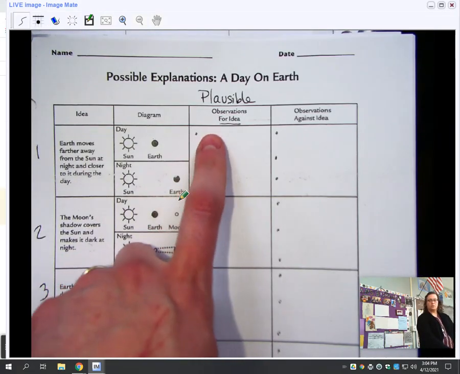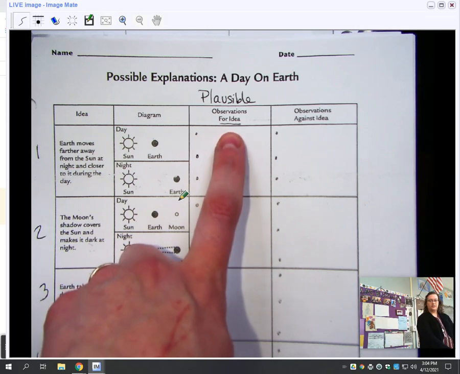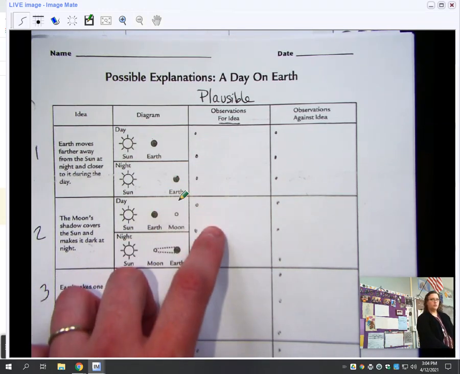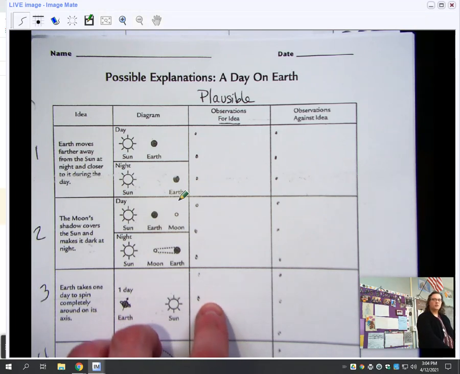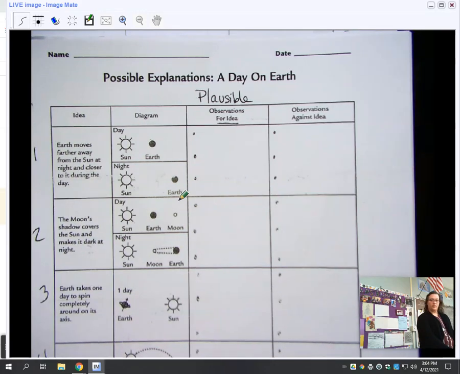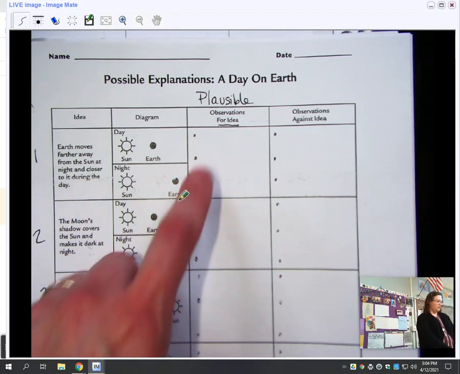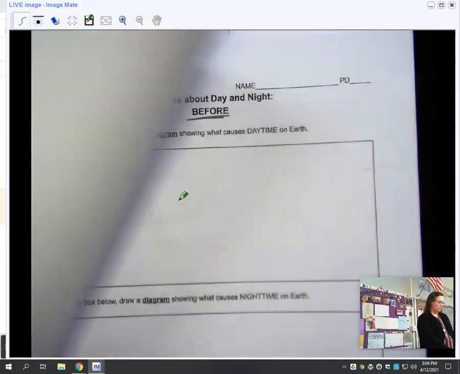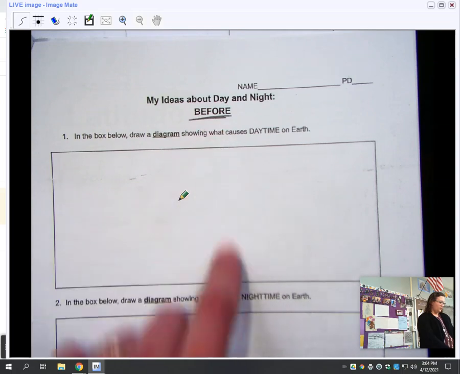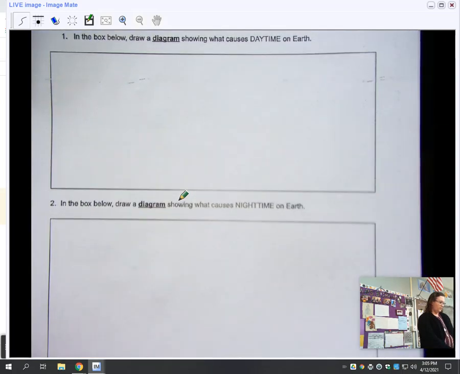But the plausible column here is for the idea. Why might people have thought that was how it worked, even though we know it's wrong now? What would they have observed or seen or felt from Earth without maybe a telescope or a rocket at the time to believe that was true? And then what was maybe going on around them that would tell you that idea is not correct? Try to get 3 for each of those. My ideas about day and night before. Fill out the before side, not the after side.